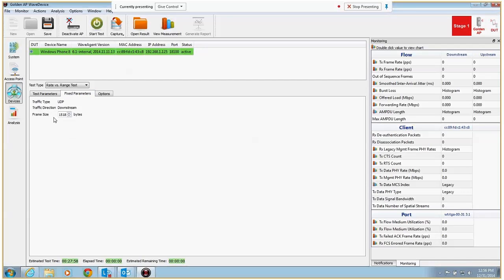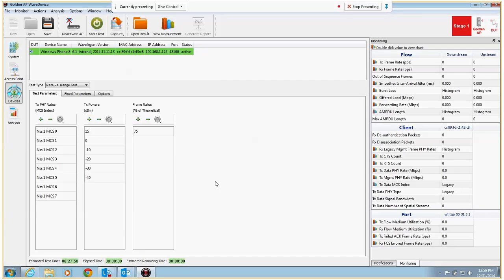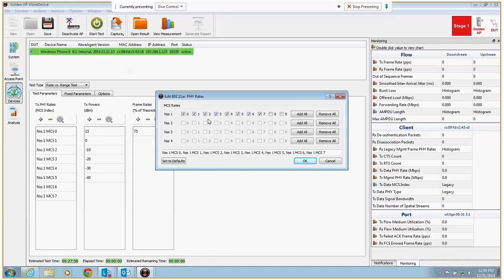You have a set of fixed parameters, which are primarily the frame size, and then other options, which is how long you want the thing to run. This is the most effective way to test the receiver of a finished product that's on the market today. And again, you can choose a variety of different PHY rates. You can choose only a certain number of PHY rates if that is your preference.